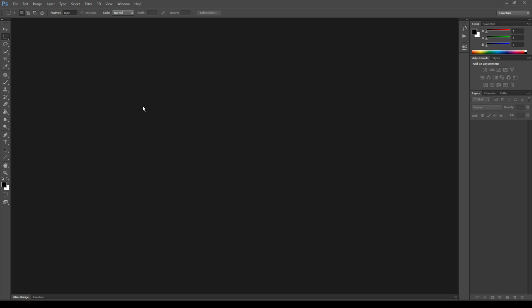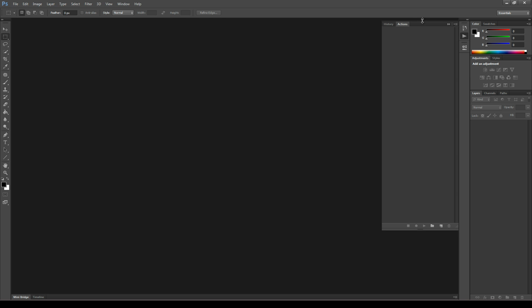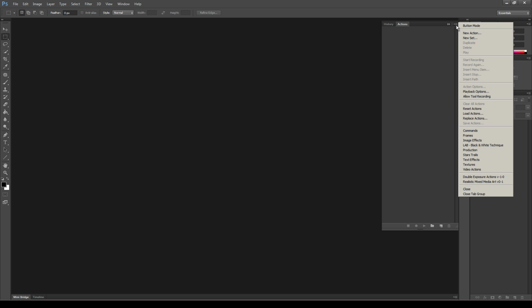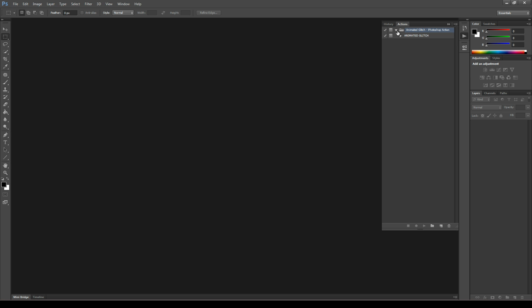So let's get into Photoshop and see how to install the action file. To do it, go to menu window here on the top, select actions, and when the actions panel opens, click on the icon at the top right here, select load actions, find the action file on your hard drive, select it and load it. As you can see, now the action is correctly installed.